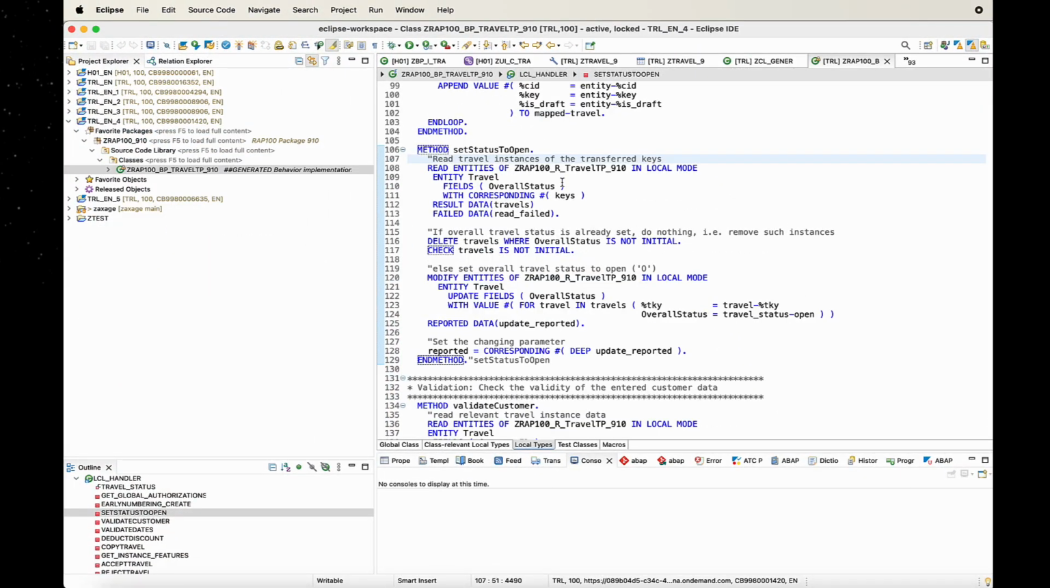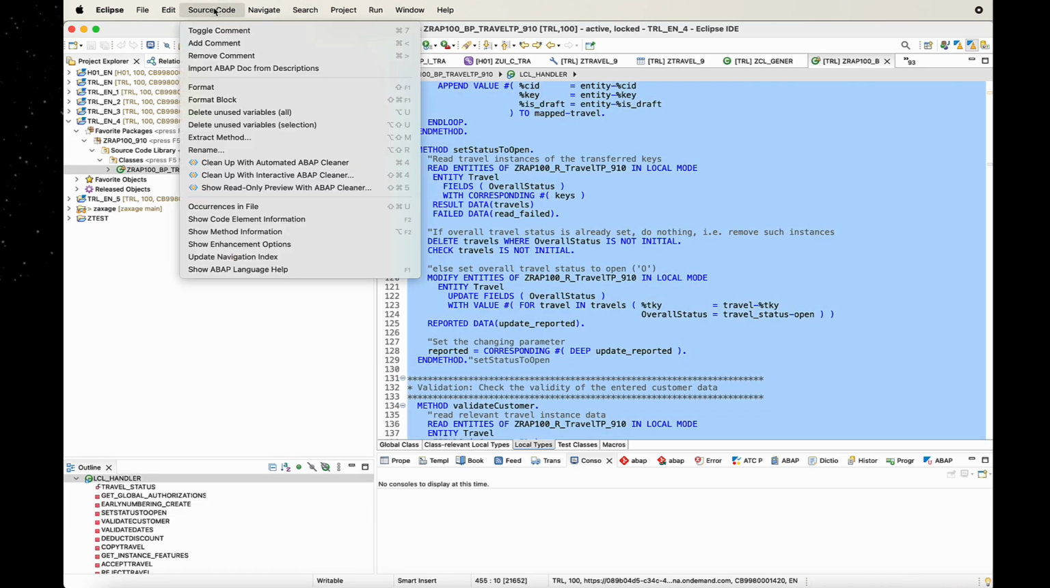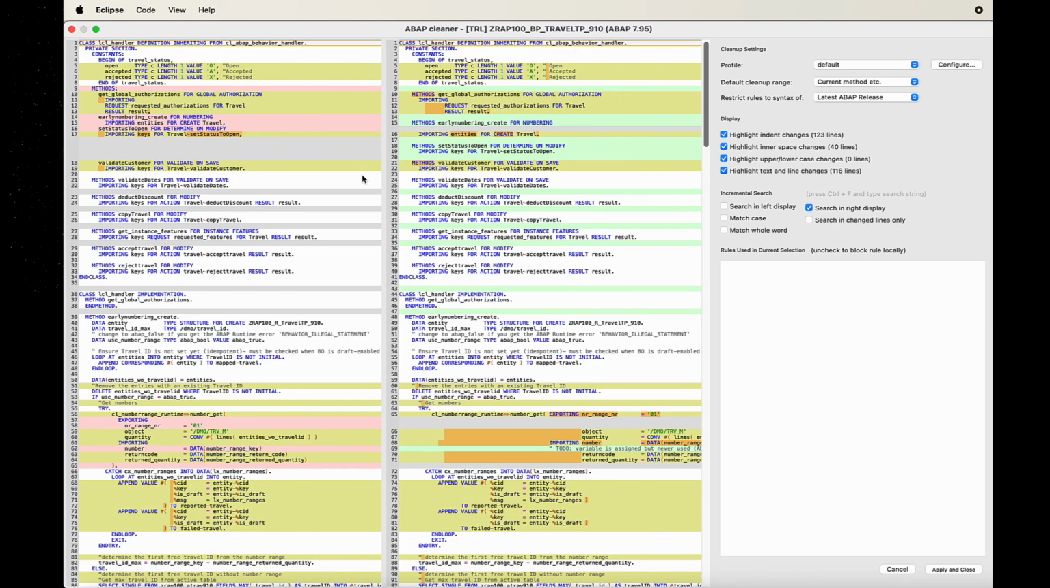Now let's see how Cleanup with Interactive ABAP Cleaner works. For that, select the entire code and go to Source Code, Cleanup with Interactive ABAP Cleaner. A new window opens right next to the actual window. As you can see, the left side shows the code as it is and the right side shows how the code would look if we go ahead with the suggestions from ABAP Cleaner.